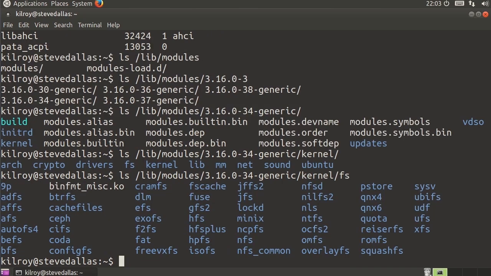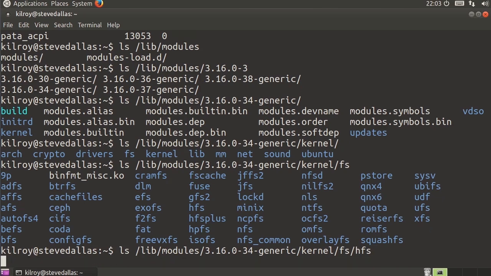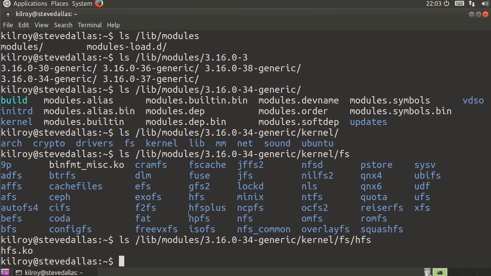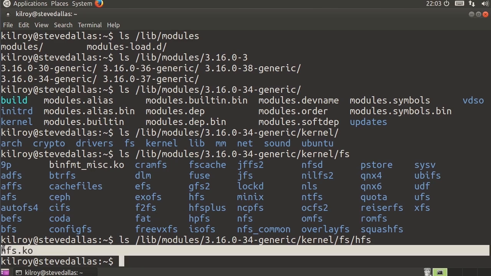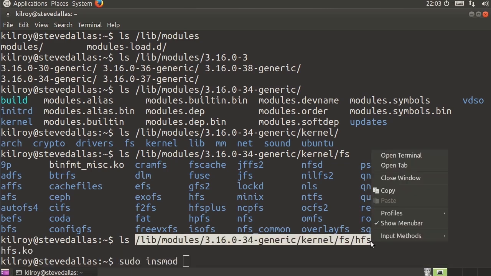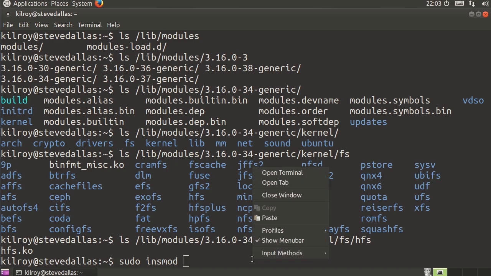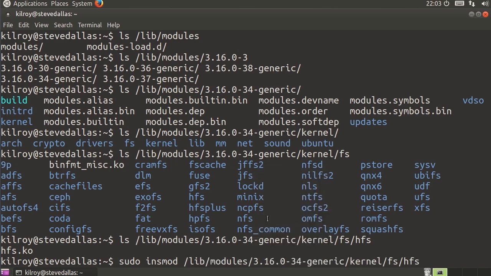Let's just take a look into one of these. And then you can see under this, we've actually got directories. Now, here's actually one of the kernel modules. So KO is kernel object, and this is the high performance file system. So HFS. Now, that's a kernel module. If I wanted to actually load that one, what I would do would be to say insmod, and then I could give it the full path here. I'm going to copy this part, and then I will add in the actual kernel object.